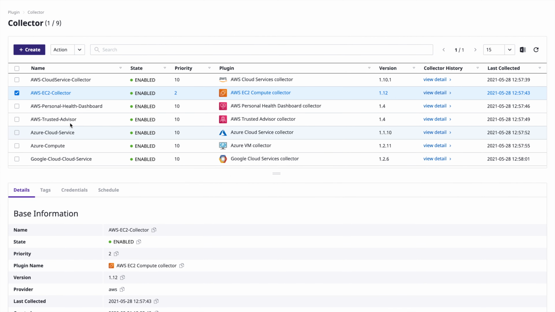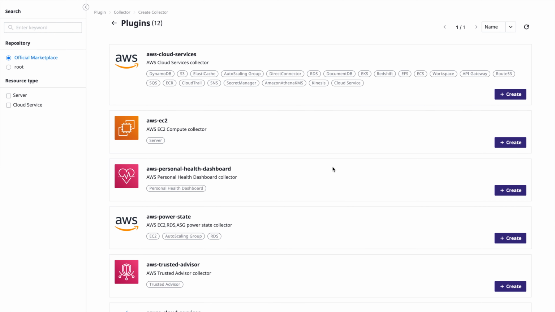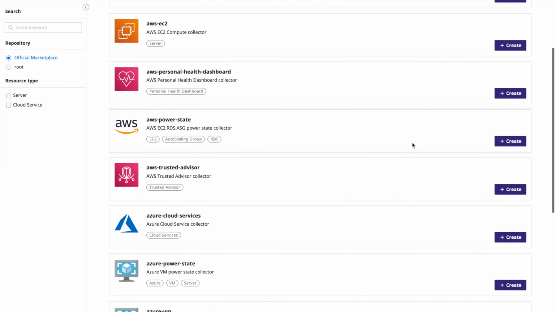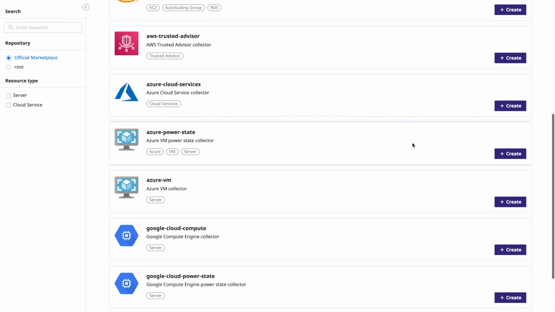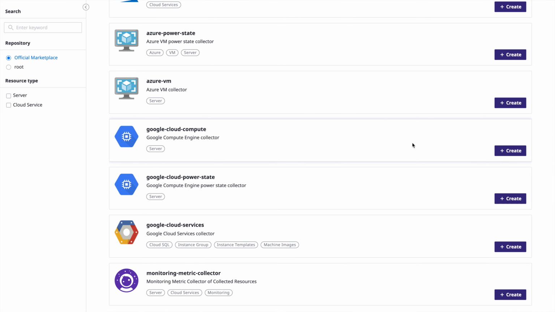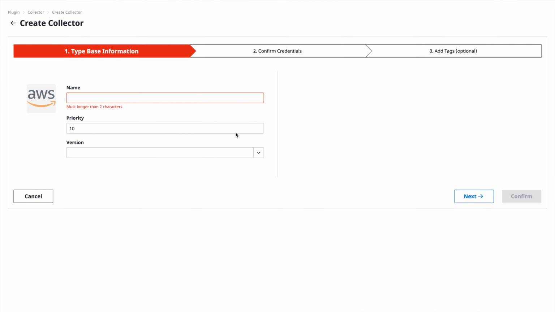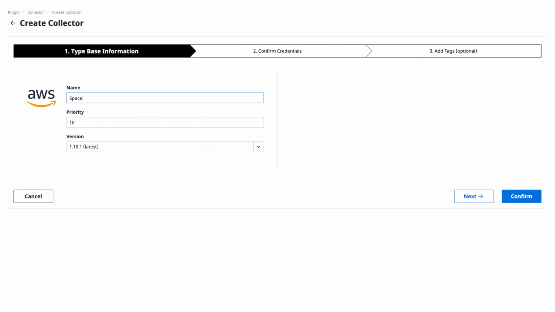SpaceONE Marketplace is the heart of the ecosystem. Using our plugin architecture, developers can upload their plugins to the Marketplace. There are various kinds of plugins which support multiple cloud providers. To use a plugin, just click Plugin, name it and select a version.